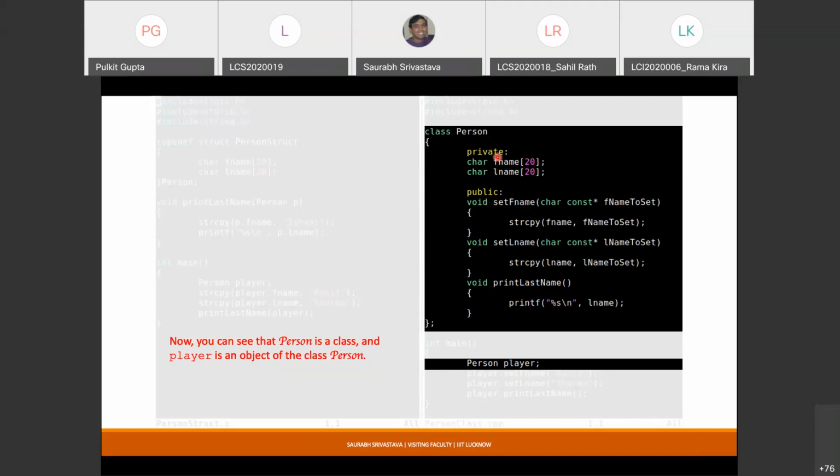So anyhow, the idea here is that these functions are not similar to the regular functions that you have written. So for example, this print last name that I wrote in C. These functions are essentially methods. Okay, and if you want to call these functions, you need an object. Without an object, these functions cannot be accessed or called.